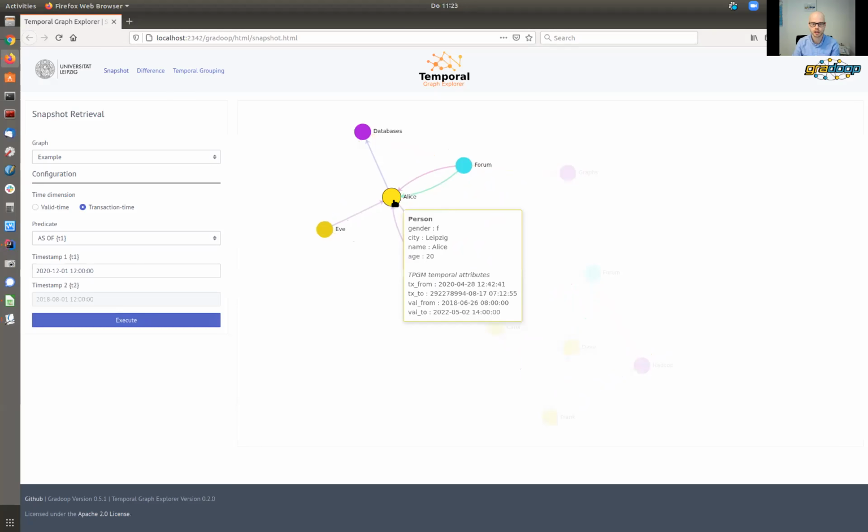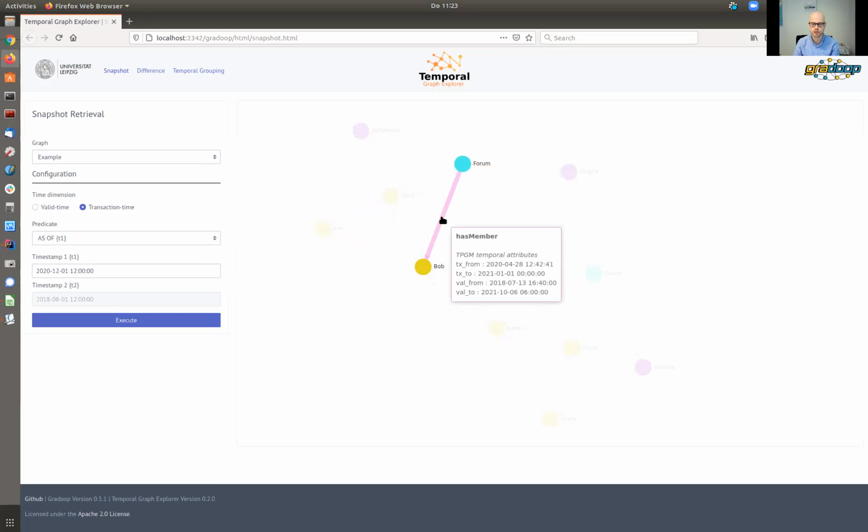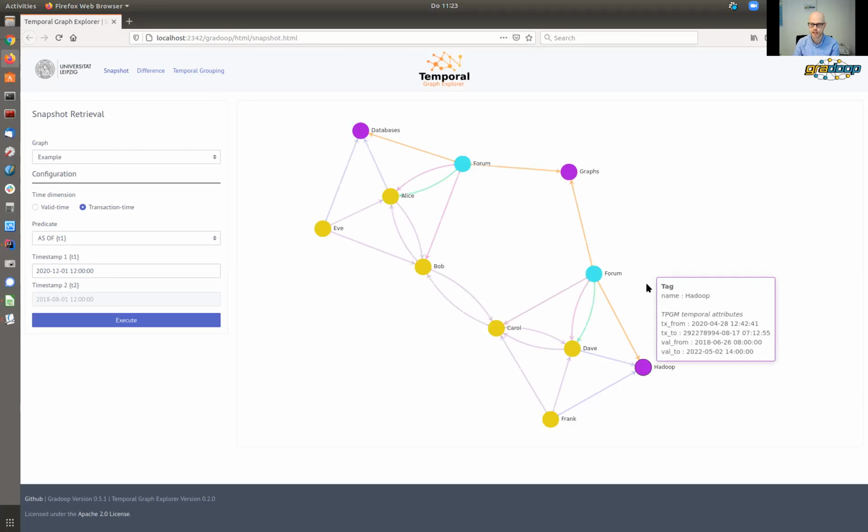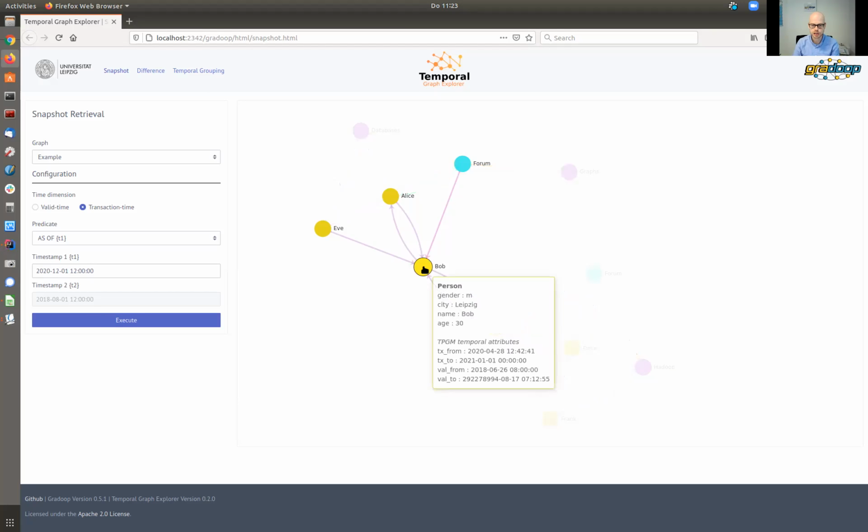So we have here several persons with some properties. We have interactions between them. We have a forum here and some text. And the interesting part is that we see, for example, Bob has gender male and lives in the city Leipzig.